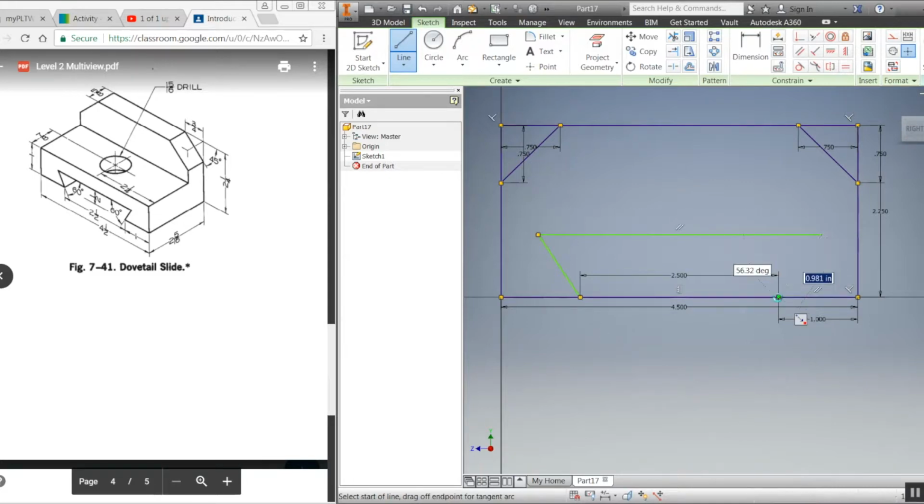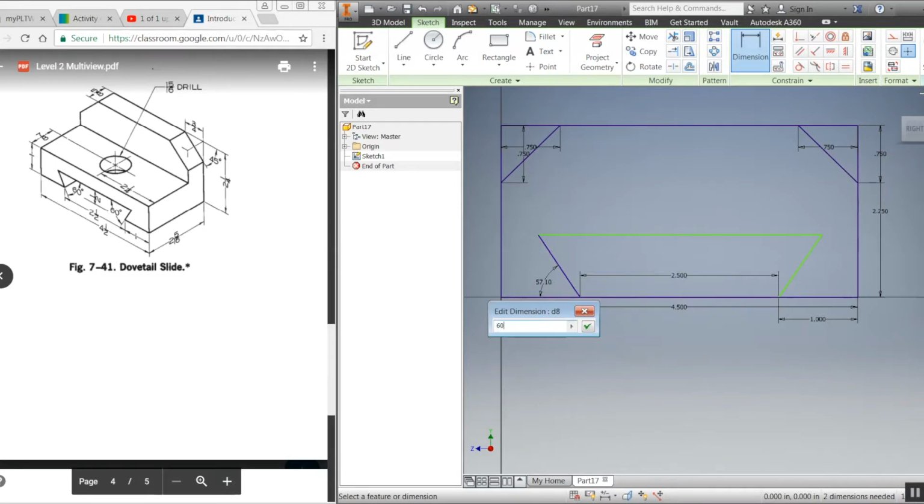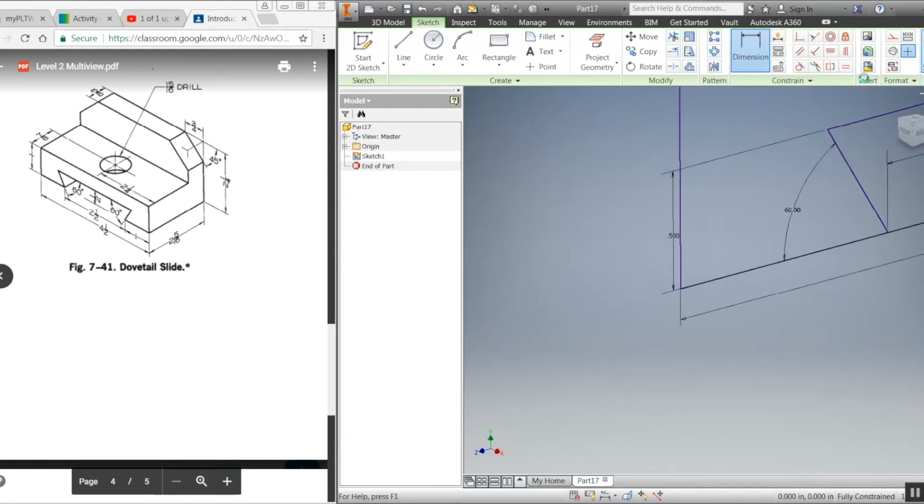I'm going to try to make sure they don't lock onto anything, and then I can go ahead and dimension them. So if I click on the line, click it here, I can make this 60 degrees. Click on this line, click on the bottom, I go 60 degrees again. Click on this line, I click on the bottom line, I can make that my 0.5 or 1/2 inch. So there we go, I've got the bottom part set up, I've got those two angles set up, and let's see if this will actually extrude.